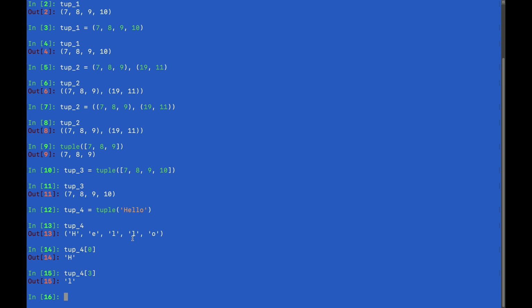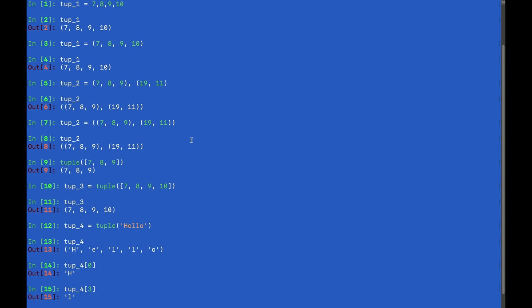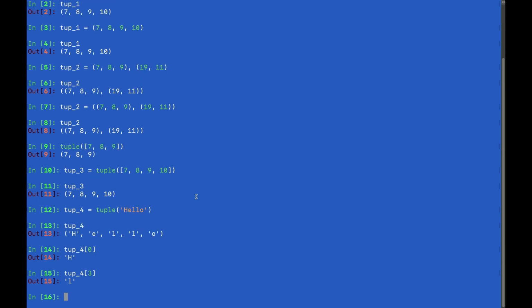And while the tuple itself is immutable, each element stored in the tuple may be mutable themselves. For example, if I pass in, let's do a tuple which is made of a list of elements.